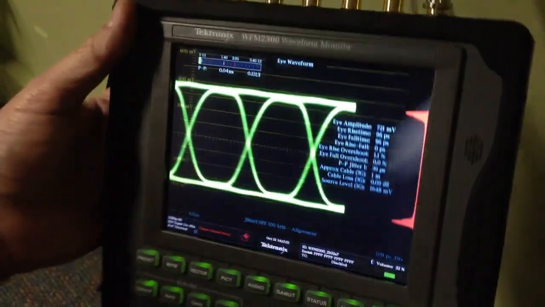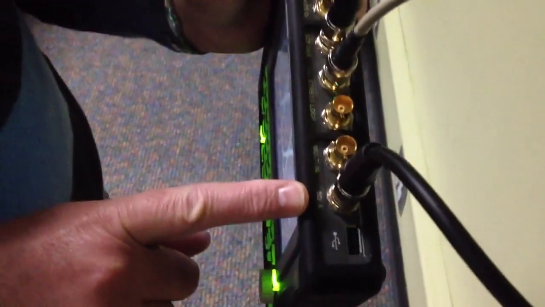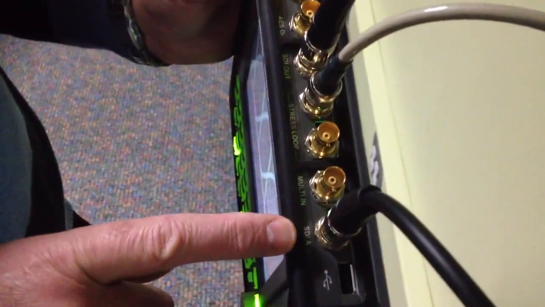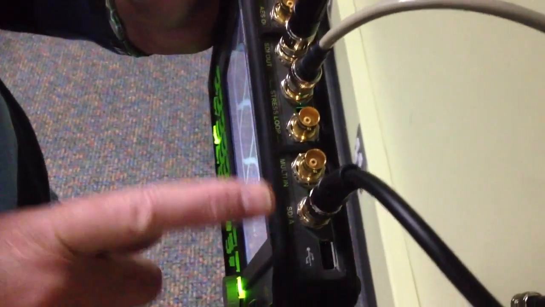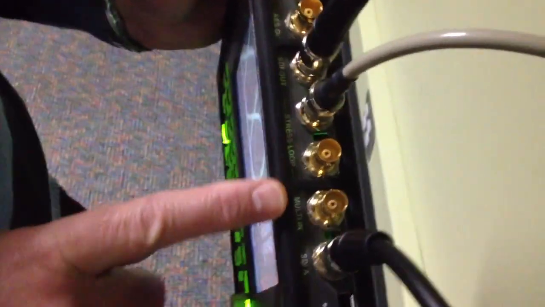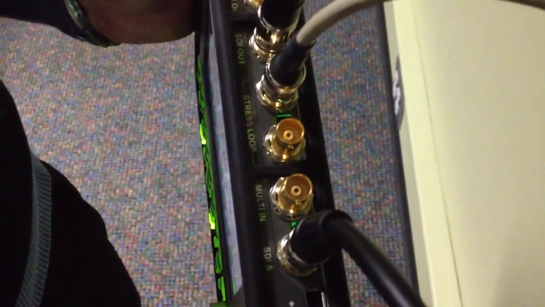The WFM2300 has a range of different inputs, starting with the SDIA input, which is where we can view the eye display and physical layer measurements of a signal. The secondary SDI input is a multiple input that can not only be used for SDI, but also LTC and AES inputs. And the user can configure those to be able to view those signals within the instrument.